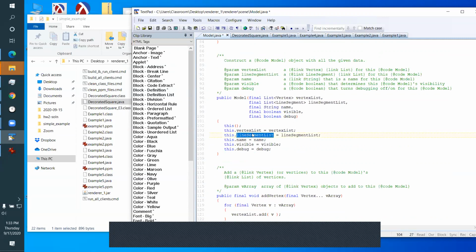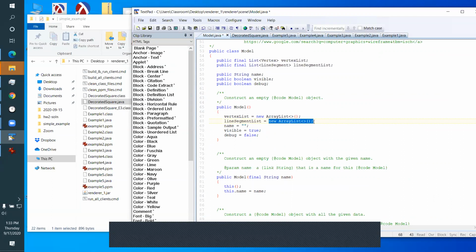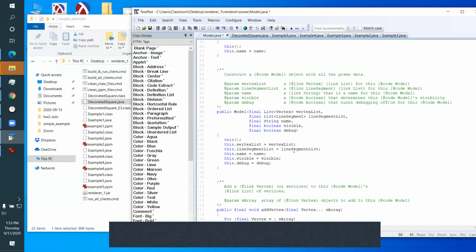Then the same thing with the line segment list. The line segment list up here, there'd be an empty line segment list created. Then it would get replaced by that line segment list. So the empty line segment list we just constructed would get garbage collected. So this would be a mistake. Okay, so I don't call that.